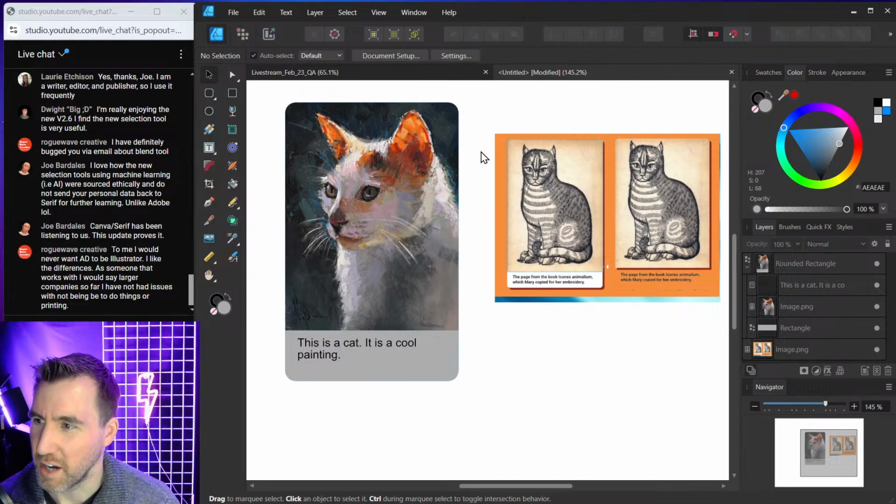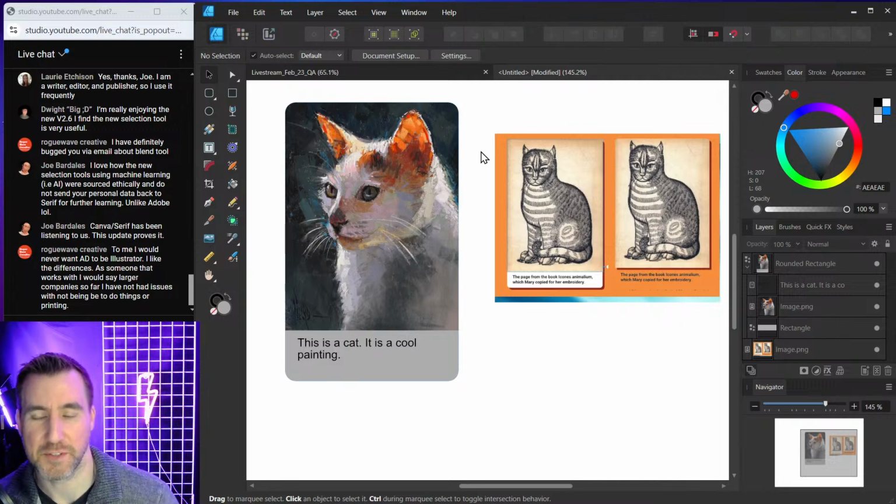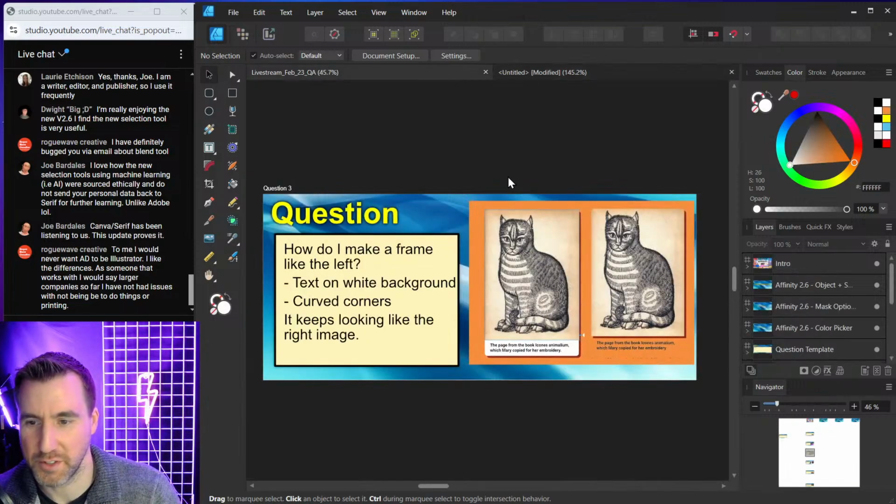So reading some of the comments. Joe, you're saying you like how they were sourced ethically and don't send your data back to Serif. Yeah, I think that's a good thing too. Rogue Wave, you don't want Affinity Designer to be Illustrator. Yeah, I think the differences are good too. Sometimes programs can just be too bloated, there's so much going on that it becomes really hard to see what is actually there.